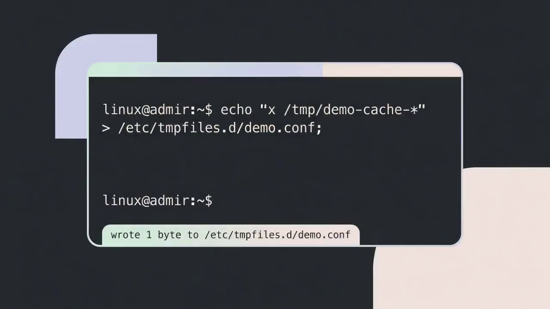Now we create our custom whitelist rule. The x type means ignore the path during cleanup. Files matching /tmp/democache-* will be completely exempt from any age-based removal. We redirect this single line into /etc/tmpfiles.d/demo.conf, which is automatically picked up by systemd-tmpfiles without needing any reload.